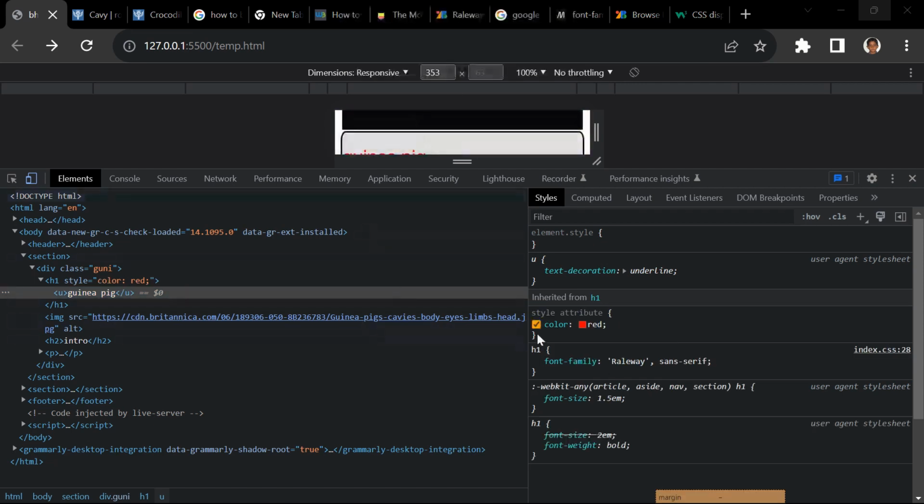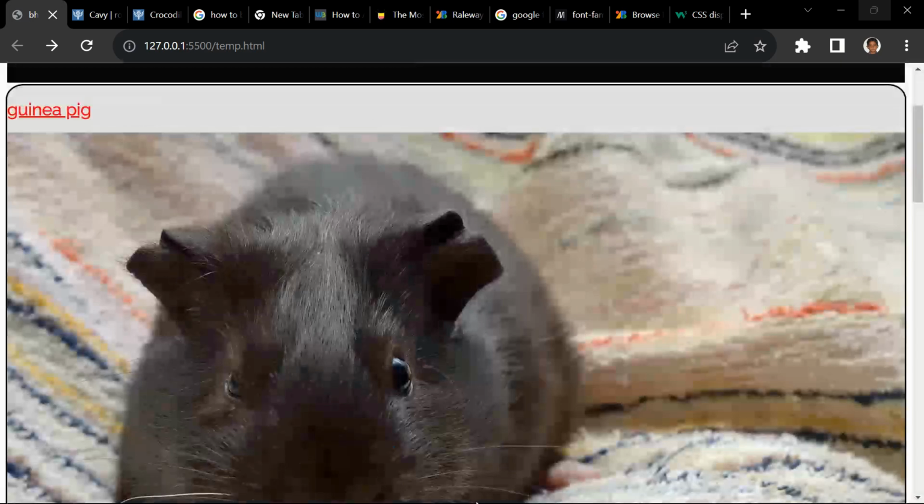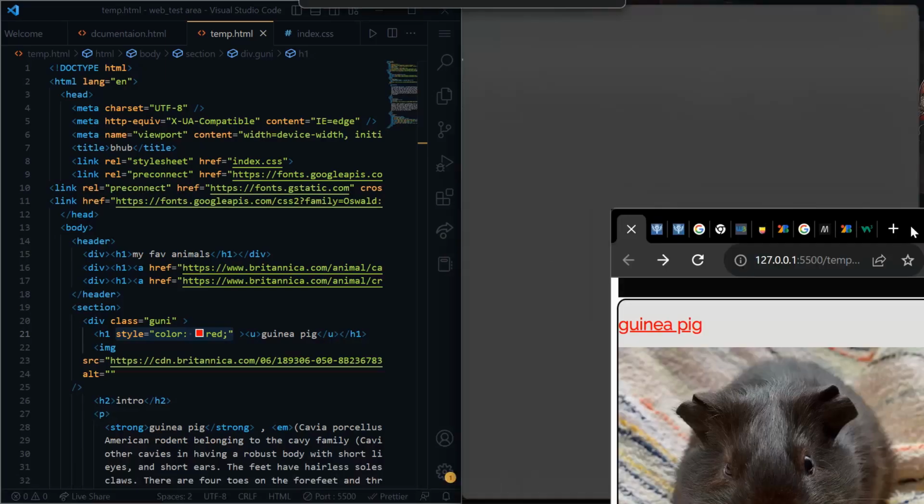Yeah guys, sorry for the break. I was reviewing my notes, I was so messed up. So okay, this property of red was inherited by the h1 element. Now we will apply through internal and external, and see how things work.